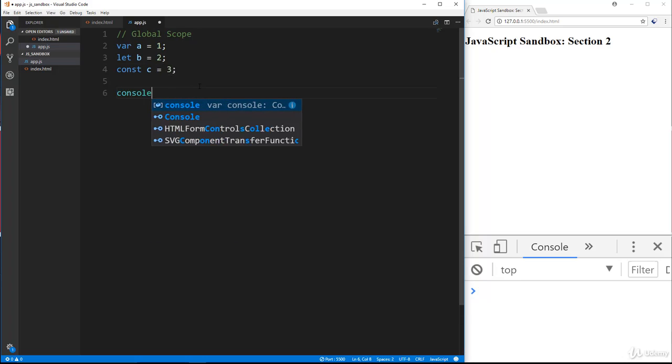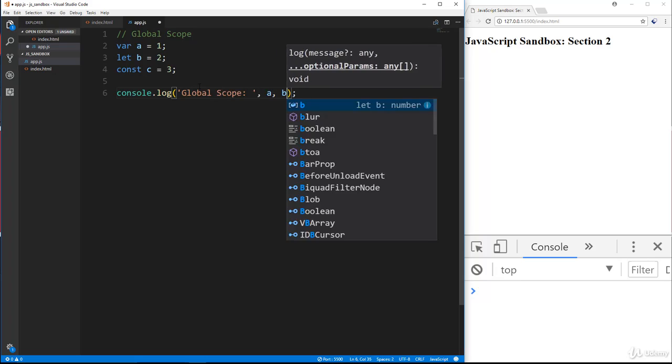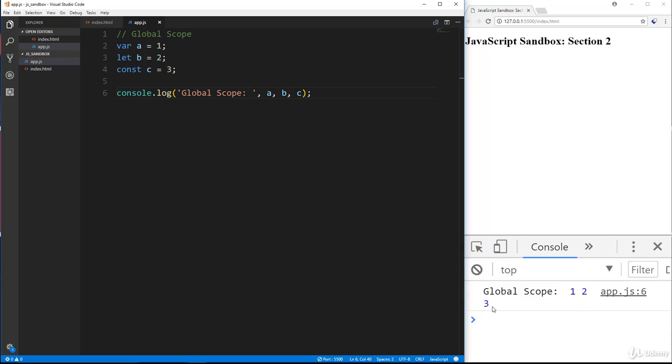Then down here we'll console.log "global scope", A, B, C, and save. You can see global scope 1, 2, 3. So this is var A, this is let B, this is const C. Everything's fine. That's what you would expect.